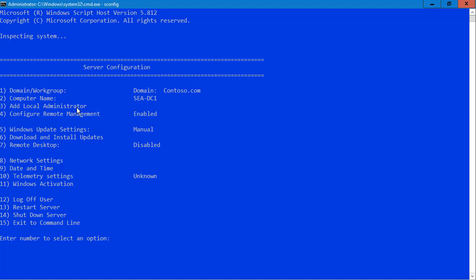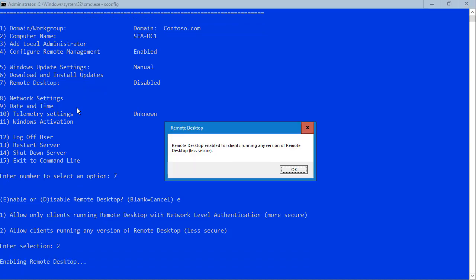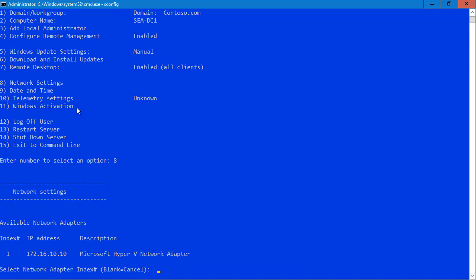So I'm going to type in number 7, which was the option here for Remote Desktop, and then type in E to enable Remote Desktop. Then I'm going to choose option 2 to allow clients running any version of the Remote Desktop client to be able to connect to this using Remote Desktop, and it's going to prompt me and give me a warning that that's a less secure option than, say, using the Remote Desktop versions that have network level authentication. So now that is enabled, let's go take a look at the network settings.